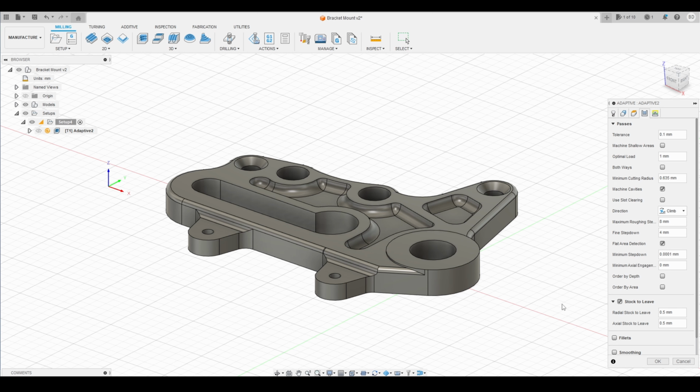And then the last box we're going to look at is the stock to leave. So this is how much it's going to leave behind in this roughing pass to be cleaned up in subsequent passes. So we have our radial stock to leave and axial stock to leave. That's going to be everything it leaves on the sides of this part and everything it leaves on the top.